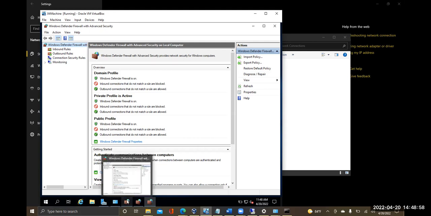So I want you to minimize, let's see here. Let's go to the Machine menu at the top of the VirtualBox window. See where the Machine menu is? Yes. Machine.